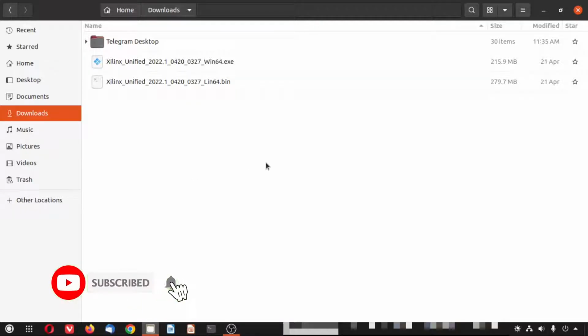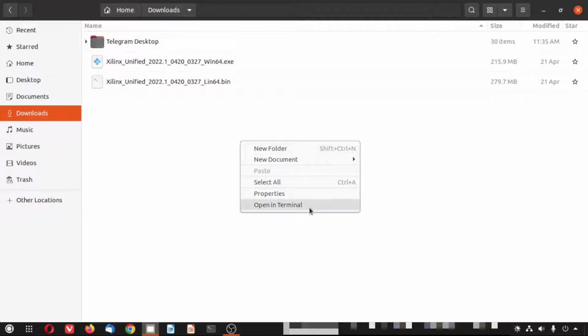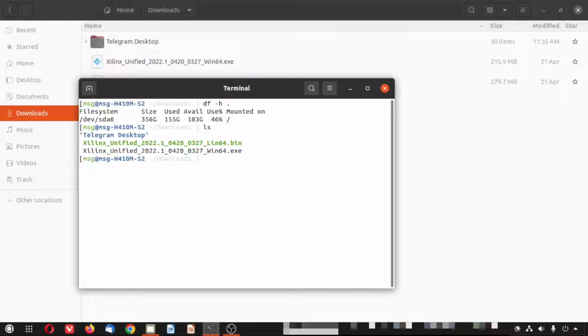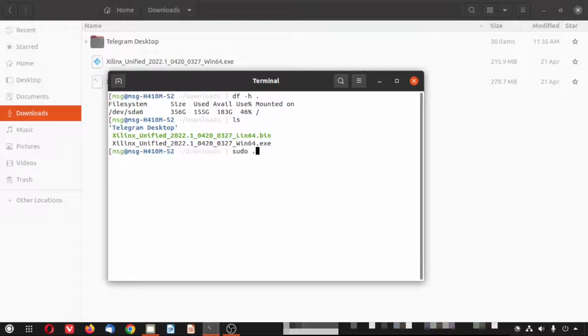Hey guys, I have cleaned up some space. Let me now check how much disk space is available. So folks, you can see here 183 GB is free. So let us proceed with the install process. For that, let me execute the binary. So this is the Linux binary. Let me run it. It is asking for the password. Let me give it.